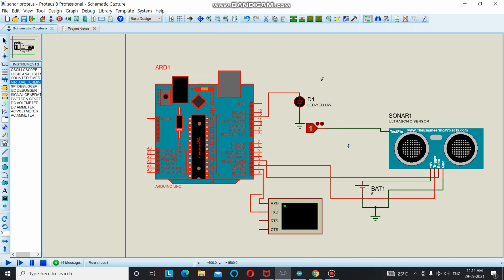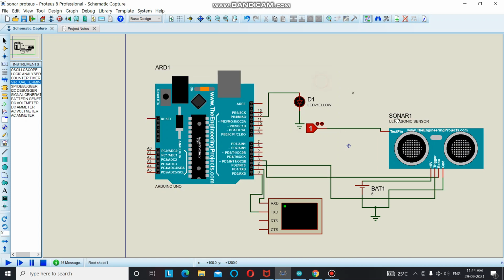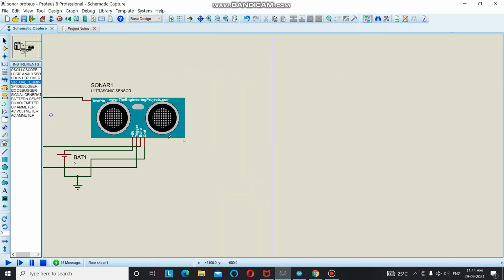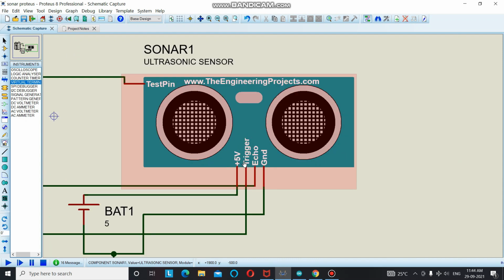In the Proteus software, the sensor is a 4 pin module. One is VCC, another is the ground, third one is the trigger pin, and fourth is the echo pin. The echo pin is used as the input pin for the microcontroller. The state of this echo pin will go high whenever the sensor module receives the reflected sound waves, and when we are turning this trigger pin high, we are actually transmitting the sound waves in the surrounding.